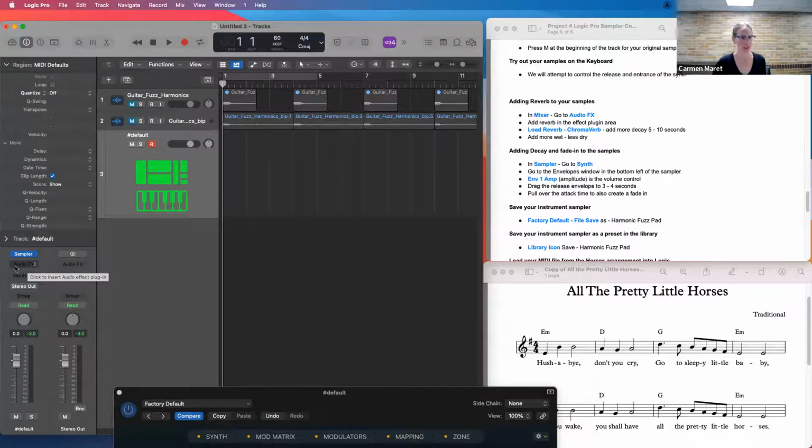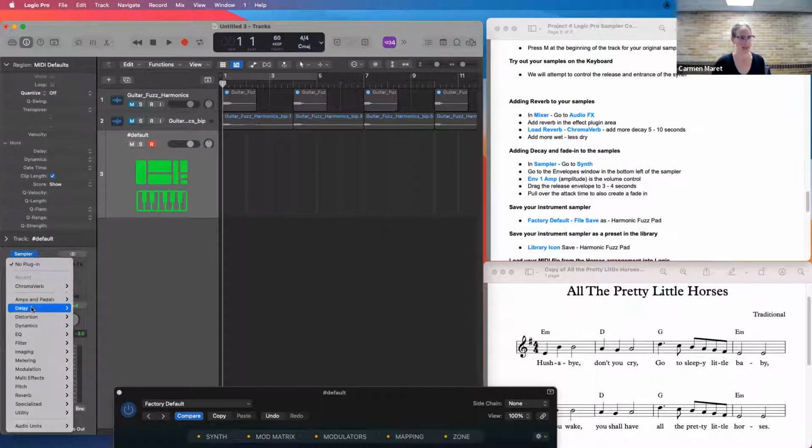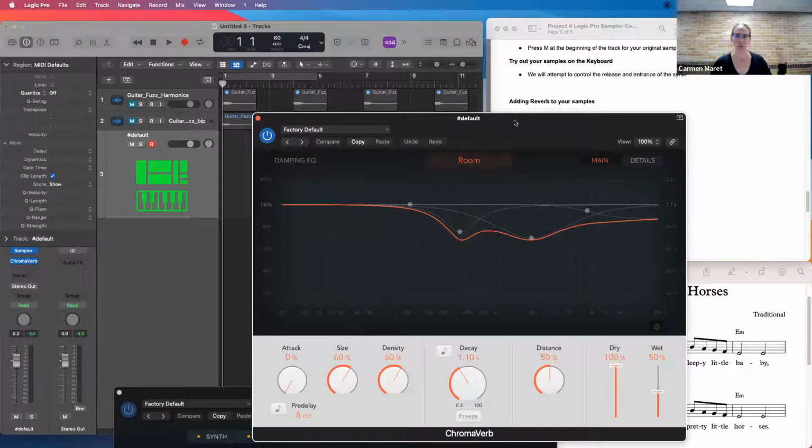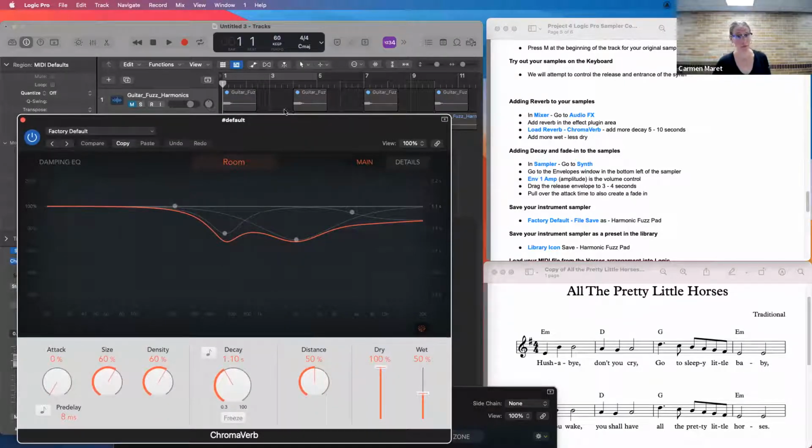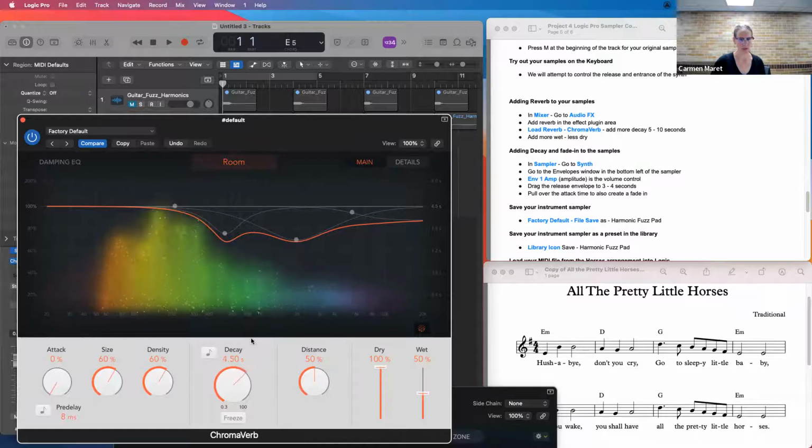So we're going to click where it says Audio FX and go to reverb. And we're going to just use a simple one, Chroma Verb Stereo. And that opens up, this is basically our plugin for the reverb. What I suggest you do is add a decay up between 5 and 10 seconds.